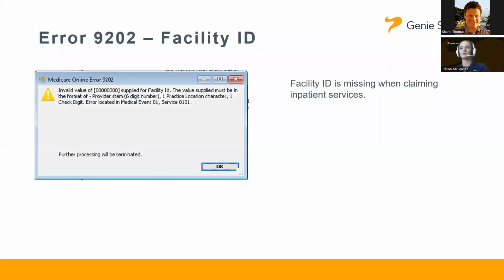So the first error I want to talk about is our 902 error. This we see happen, probably it's the most common that practices are likely to encounter. It can relate to almost any area of the claim. So it's the content of the message itself that needs to be read to determine what is causing the error. In this case, I'm looking at the facility ID.